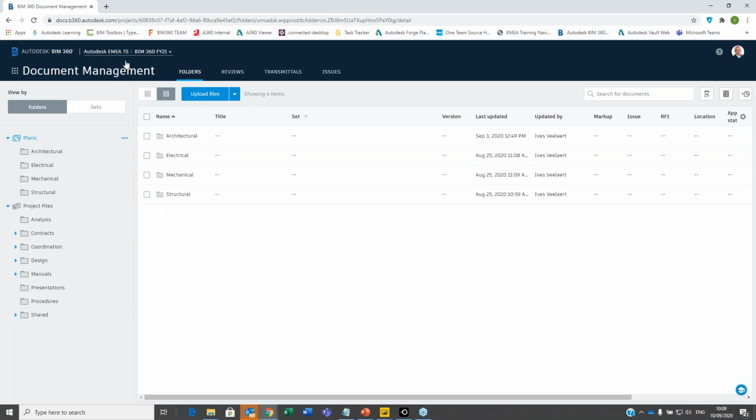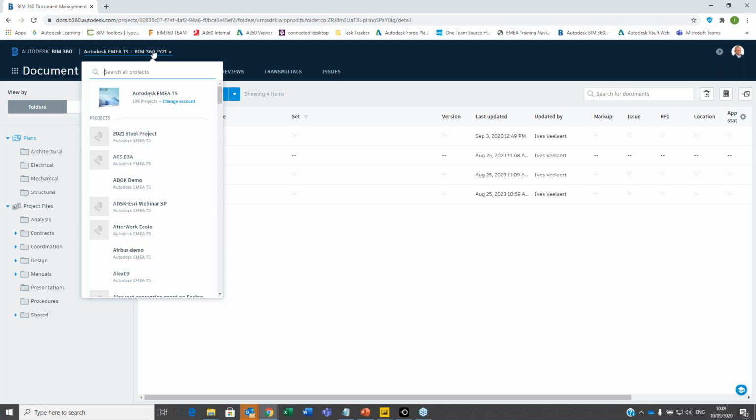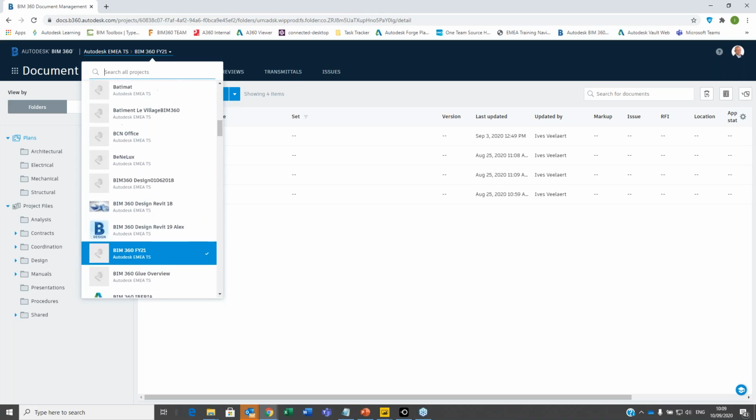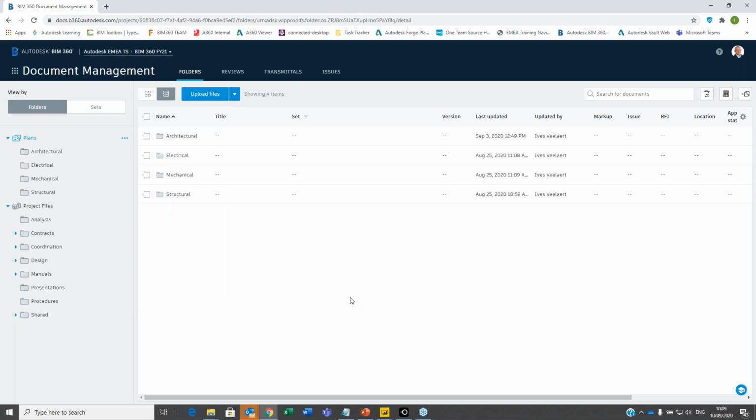Essentially, the point I want to make here is that we're looking at a certain hub. This is the environment. So in our case, it's EMEA TS, Autodesk EMEA TS. This would be the company name that purchases the solution, for instance. And then we can have a multitude of projects underneath that. So we're looking at a very specific project, which is called BIM 360 FY21, but we could have multiple projects that we're working on.